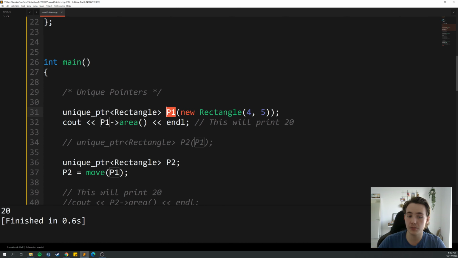And then we create an object of the rectangle class, or rather the pointer. So this is the first unique pointer here, and then we create a new object of the rectangle class. We give it the length 4 and the breadth 5. And now we have stored this object in the unique pointer p1.